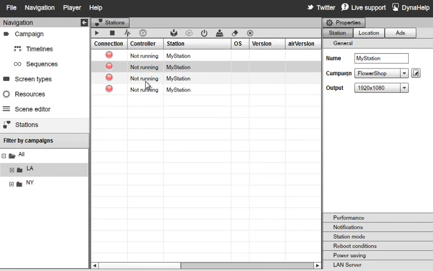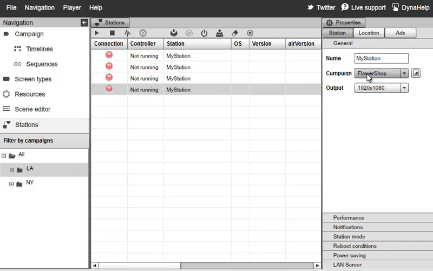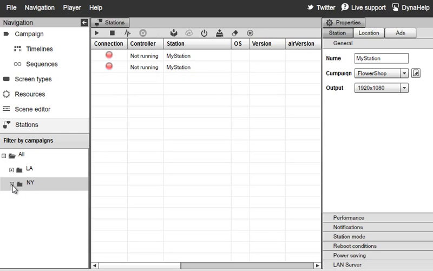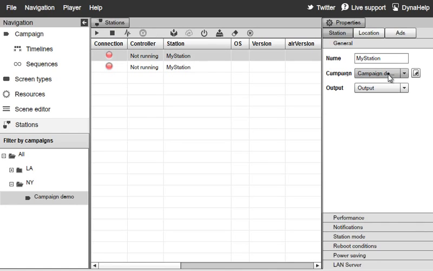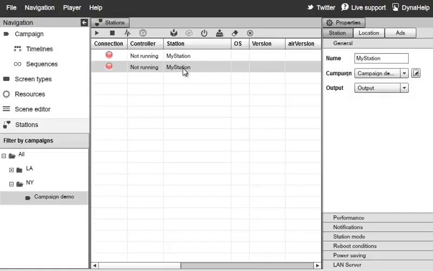You'll see only 4 stations are running the LA campaign, which is really the Flower Shop, because that's what the Flower Shop is associated with, the LA folder. If we switch to New York, we're looking at the campaign demo, and there are 2 stations that are bound right now to the campaign demo. So essentially putting the campaigns inside folders allows you to filter through the stations as well. So if you're managing a lot of different stations, this can become very useful.